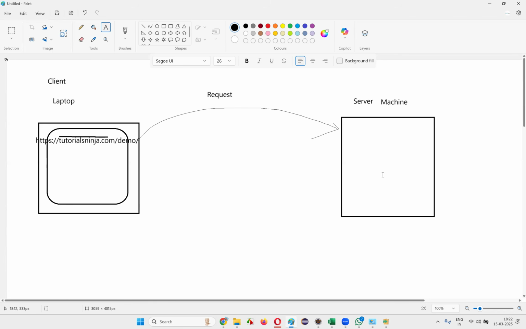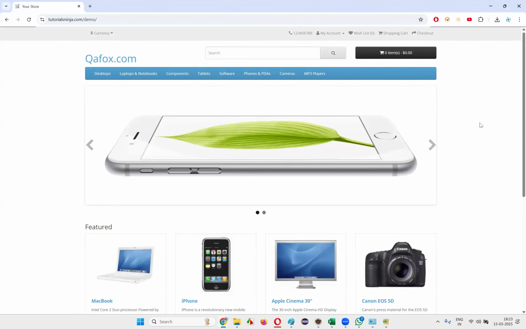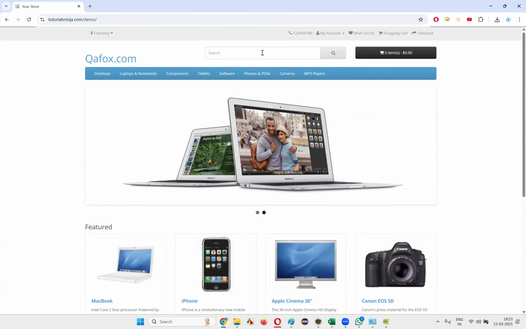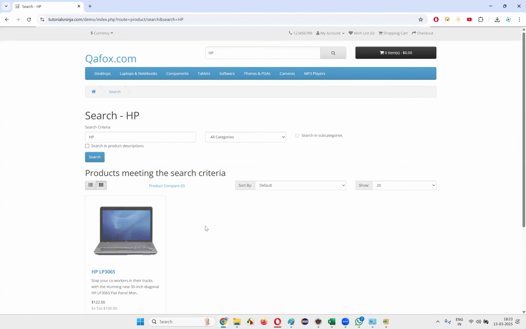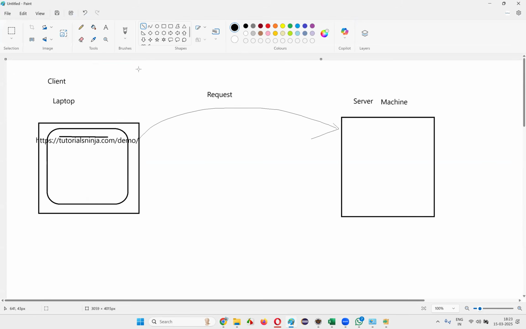What is there in the server machine? Why, when you hit a URL, is a request sent to the server machine? Whatever code I was talking about for this particular page, a lot of functions are there. If you type HP here and click on the search button, how are you getting the search results? The developer has written some code for this functionality to work, and that code is hosted where? Here.